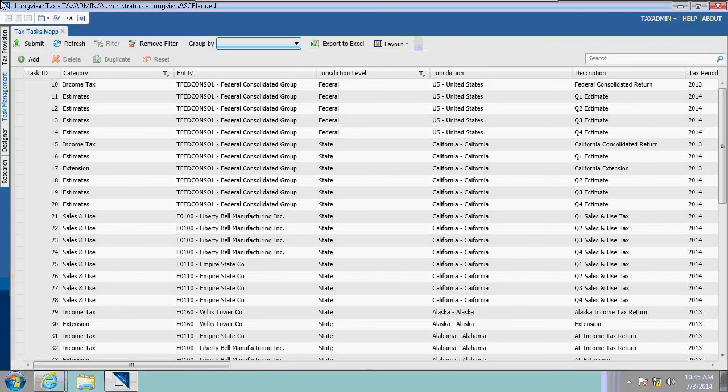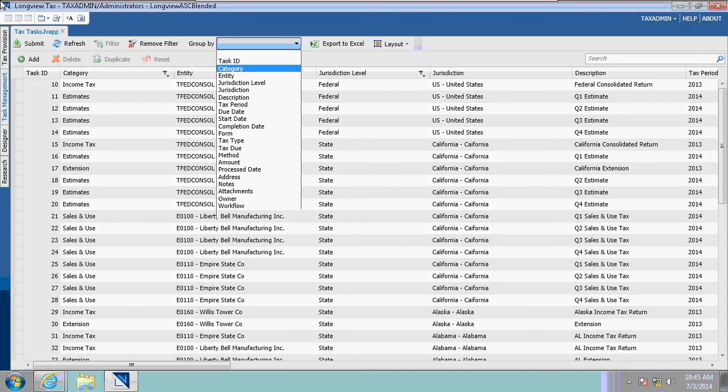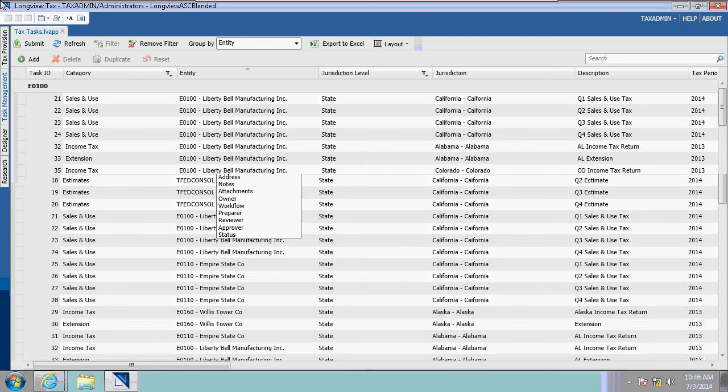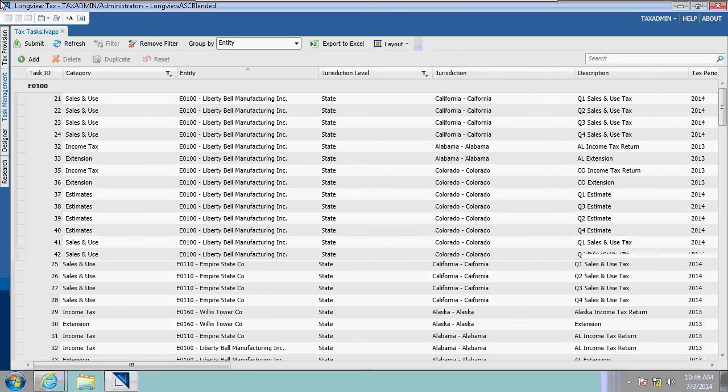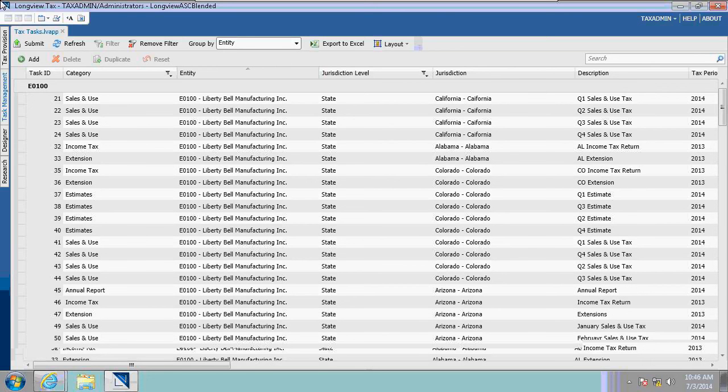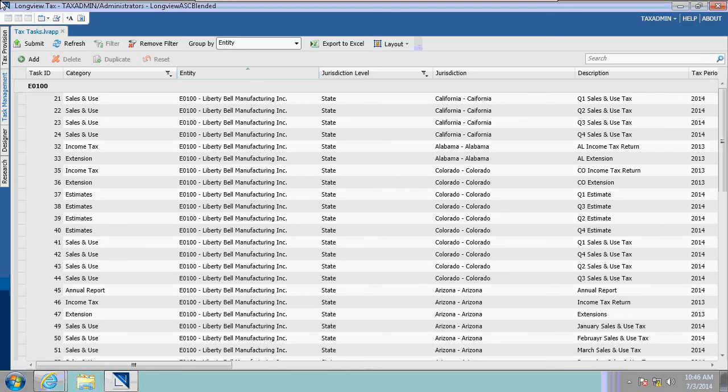And you can always group by any of the column headings that we've seen in the system. Just come to the Group by List here, and you'll notice all of the column headings are indicated here. So you can select if you want to group by entity, by jurisdiction, if you want to do it by preparer. I'm going to select entity for us here. And I'll just set up that grouping by taking our entity number and pulling it to the left-hand side. So we'll see a separate row there. And then we'll see all of the tasks that are associated with that entity down below.